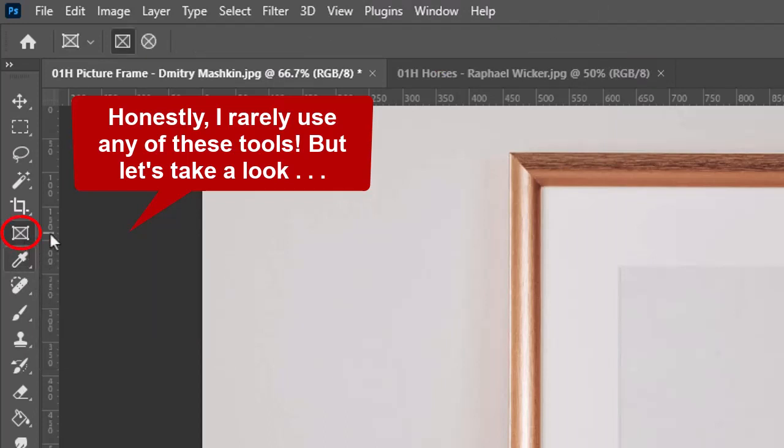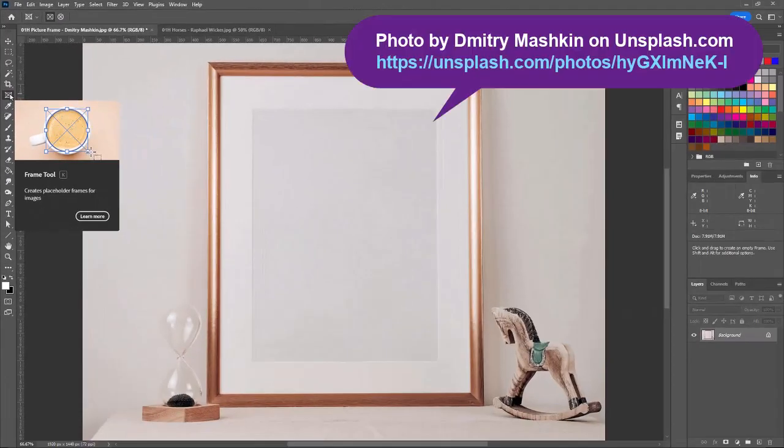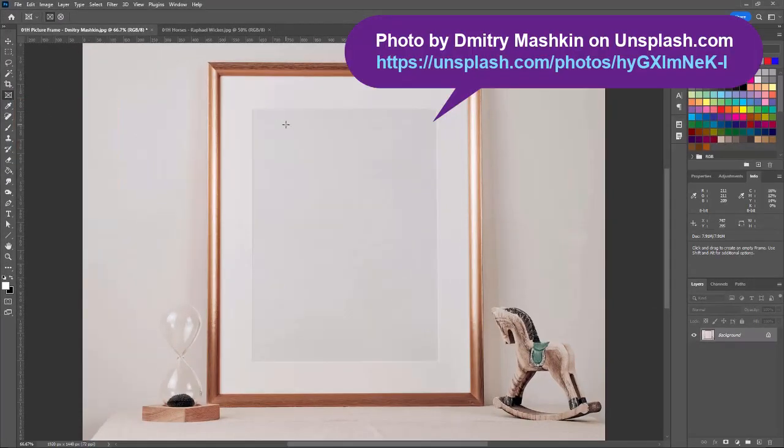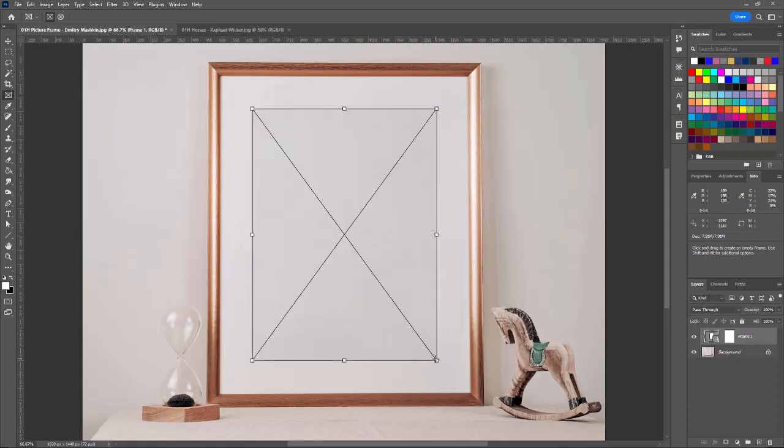There's nothing under it. And I thought, what better way to demonstrate the frame tool than with an image of a picture frame, this one by Dmitry Mashkin that I got off of Unsplash. And with the frame tool, we can create rectangular frames or elliptical frames. And so I'm just going to come over and draw a frame where the picture will go inside this picture frame. And it really becomes a placeholder.